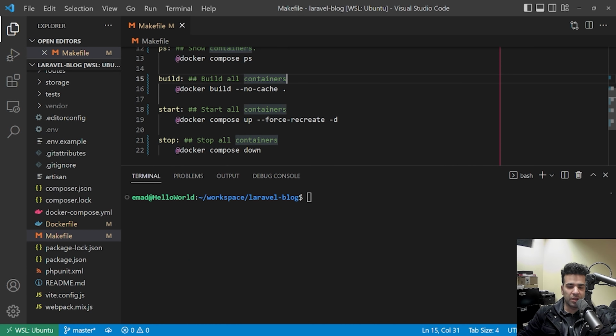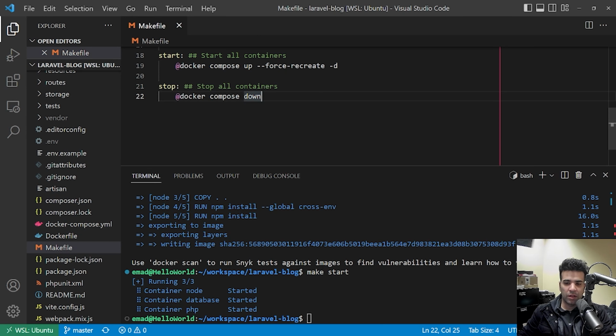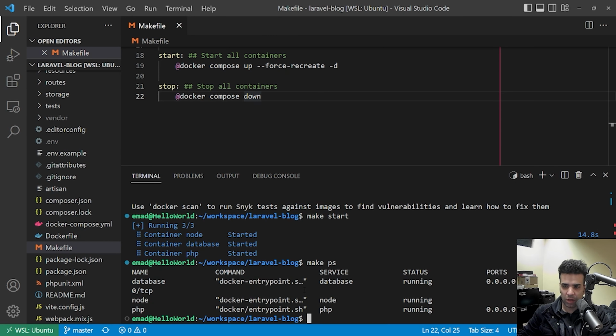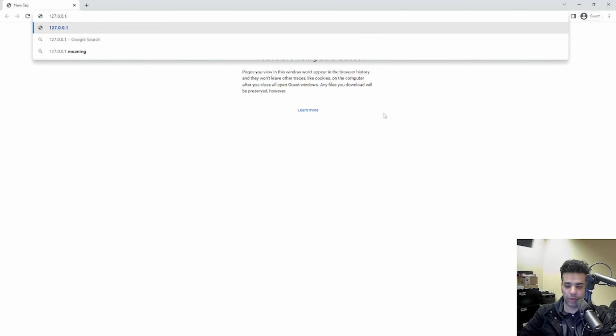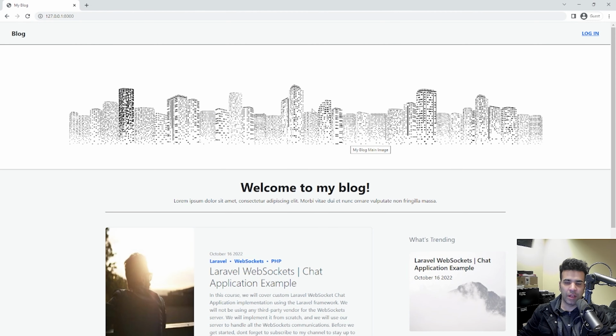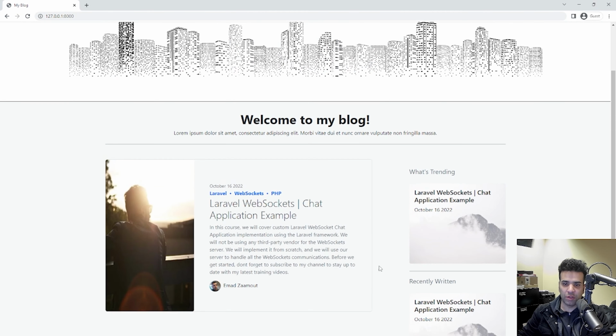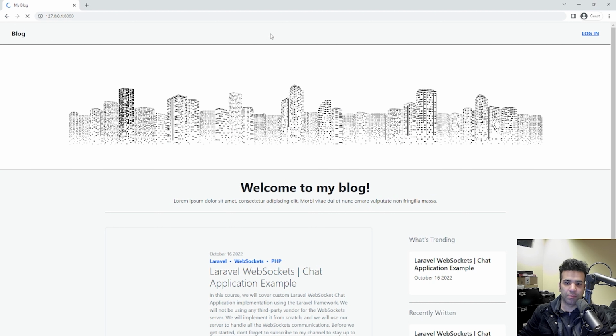Now let's go ahead and give this a quick try. I'm going to write make start. And it looks like it worked. Let's just write make ps and make sure all our containers are running. You can see our PHP container is running on port 8000. Let's give this a quick try in our browser. So let's go to 127.0.0.1 at port 8000, and you should be able to see your web page load in here. We created this in our previous tutorial.